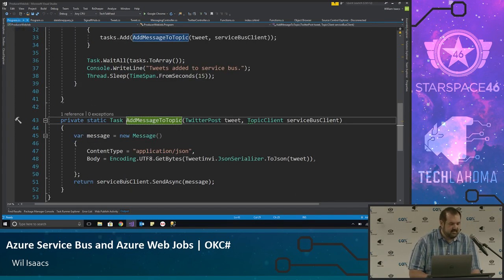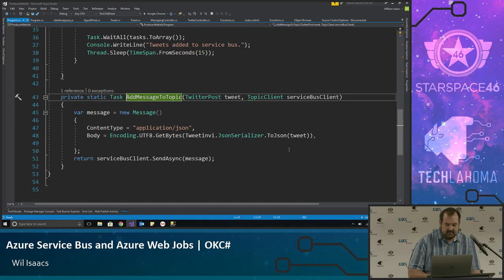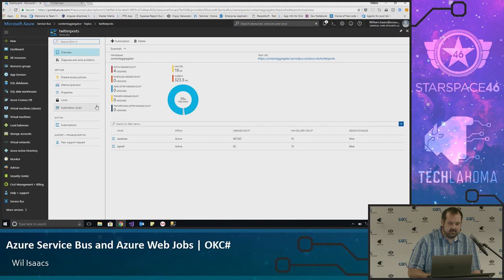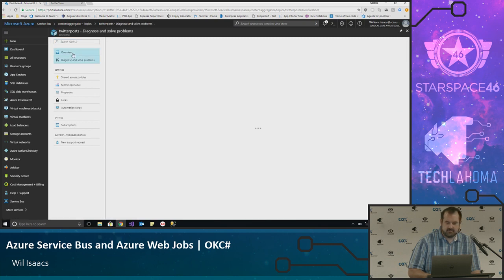Let's take a look at this add message topic. It's as simple as it gets: with a service bus client on hand, formatting things in JSON and just posting it to the bus is all it's doing. It's very simple and straightforward. And so that's how we see it when I go into my topic subscription here.